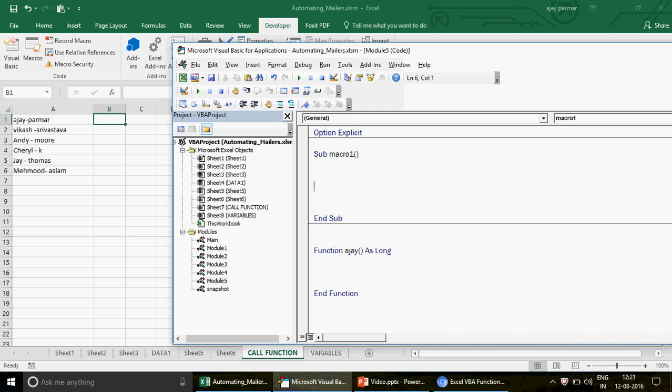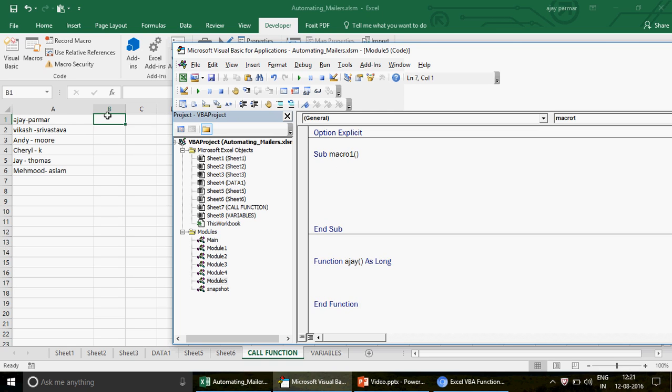Now what we want to do is, as I said, we want to have all these names coming here. The first name is what we basically want to expect.